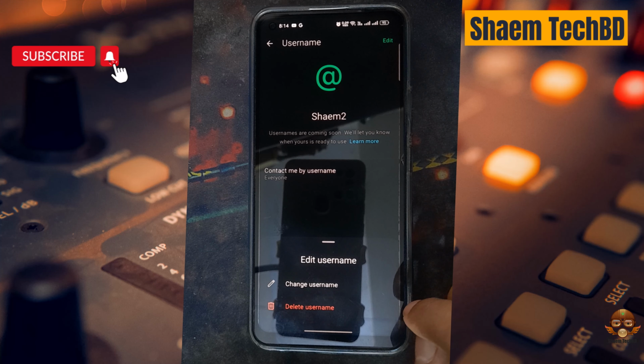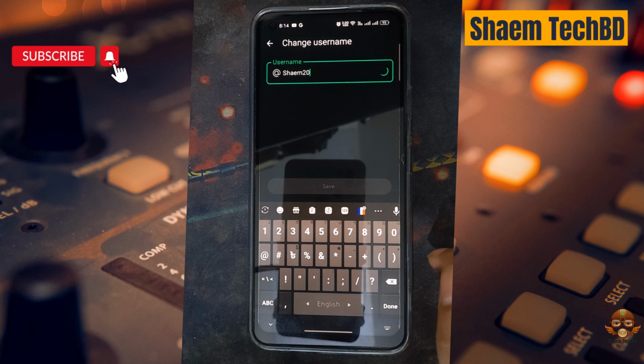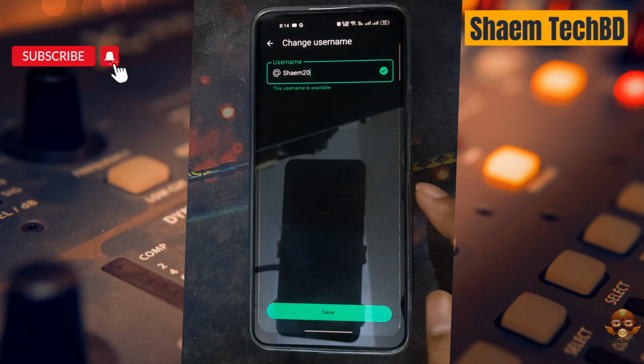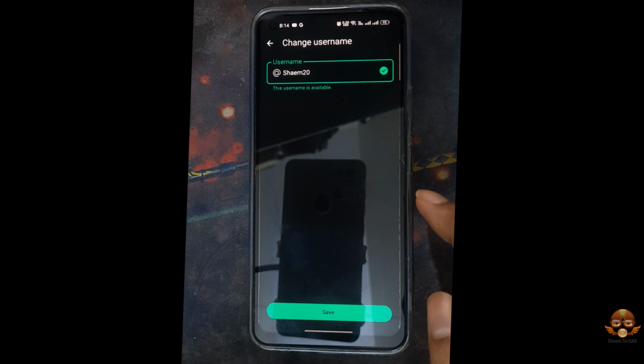Enter the username you want to use. If the username is already taken by someone else, WhatsApp will ask you to choose a different one. Keep trying until you find an available username. When you see the confirmation that the username is available, tap Save to update it.